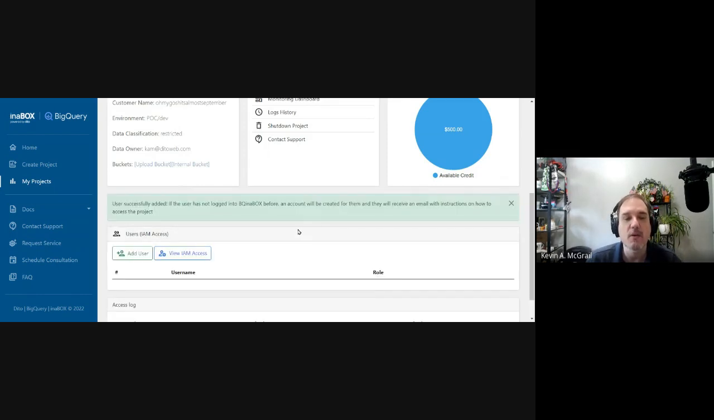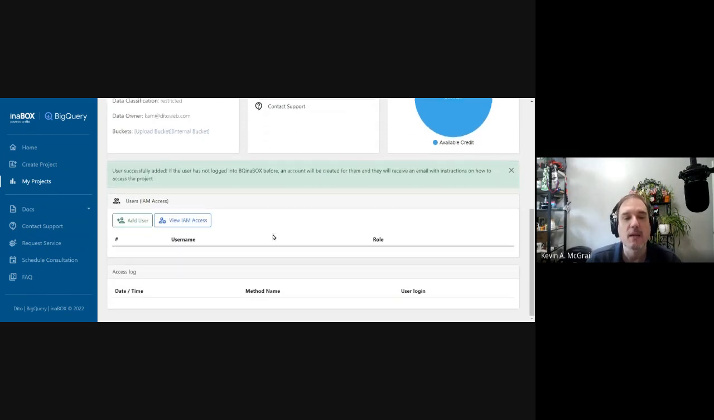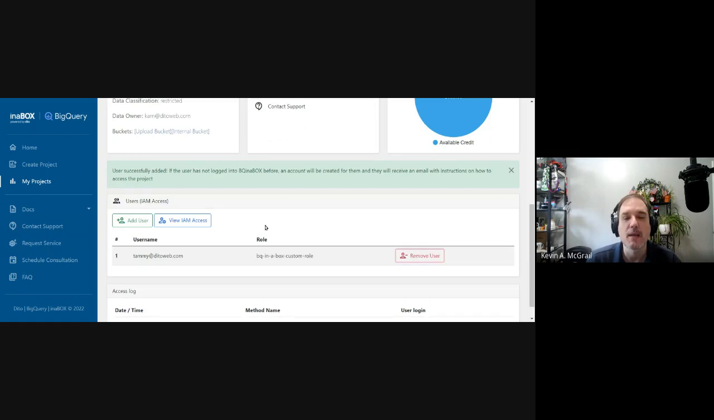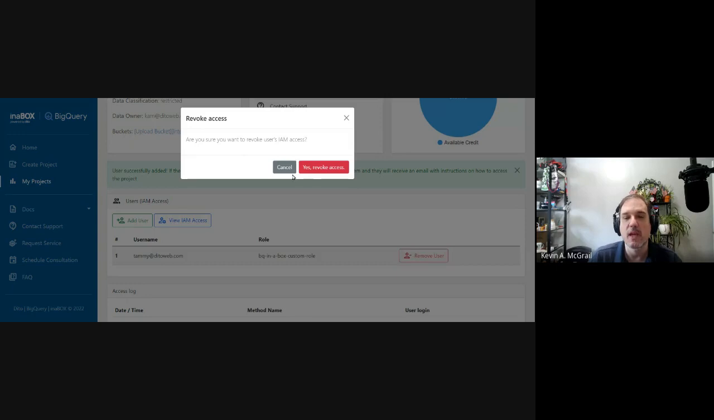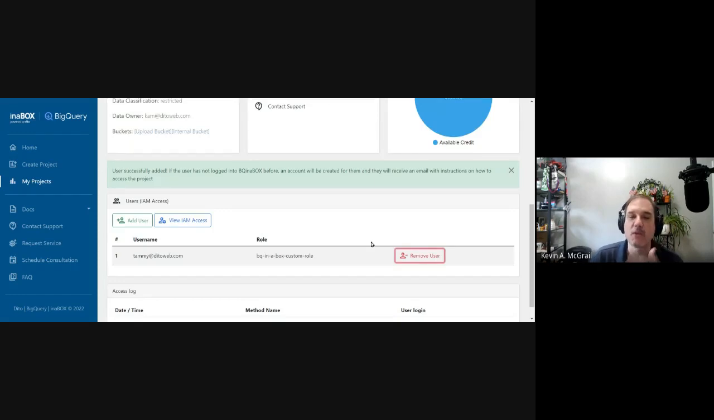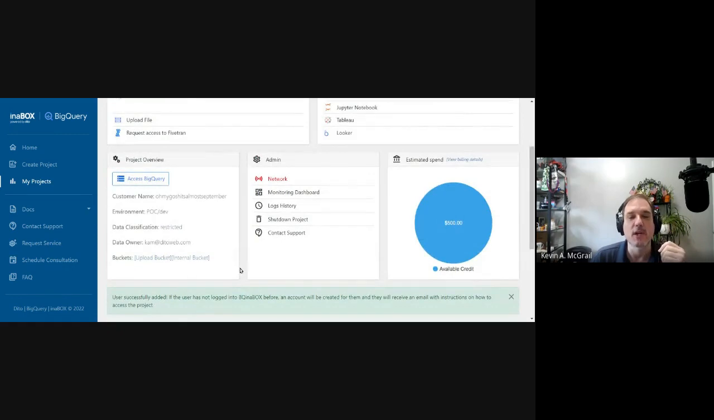And then what we can do is, for example, remove that user. So I could very easily just click remove. It comes up, yes, revoke access, and Tammy would no longer have access to this project. So it's a really easy way to see your bill spend, to see who's got access, to see what's been happening on the project, as well as a really quick ability to upload data.